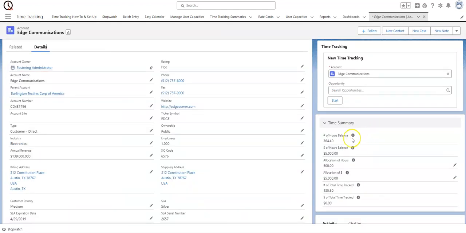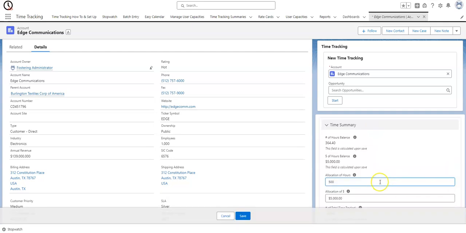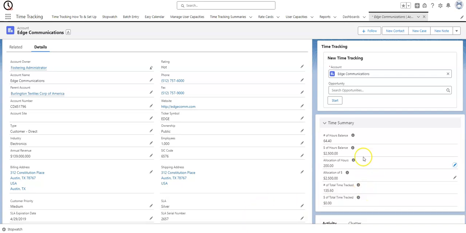What these fields allow you to do is track the balance, the amount of hours that you've allocated, or the dollar amount you've allocated, and then it's going to roll up how much money you've spent tracking time, or the number of hours tracked. So when you first come to a record, simply enter the number of hours. Let's say this customer gets 200 hours allocated for this account, and they get $2,500. Simply save those fields, and you'll see that the budget updates accordingly based on how much they've tracked.